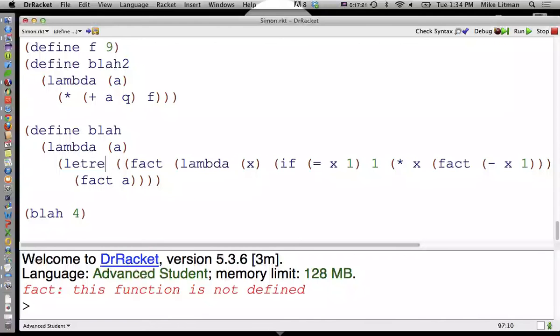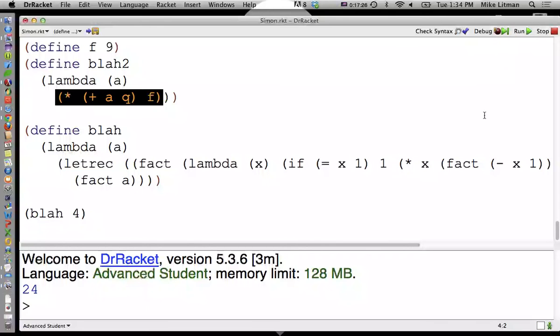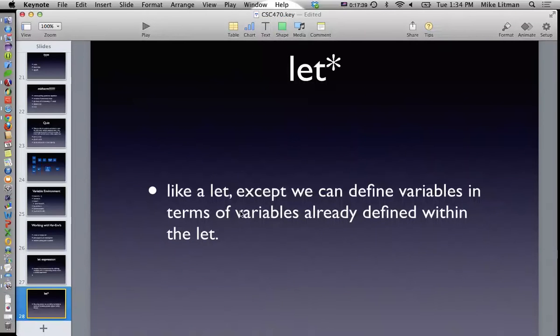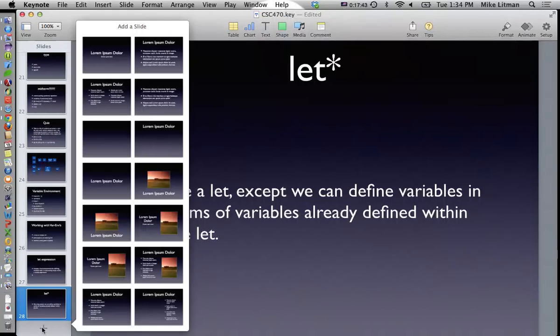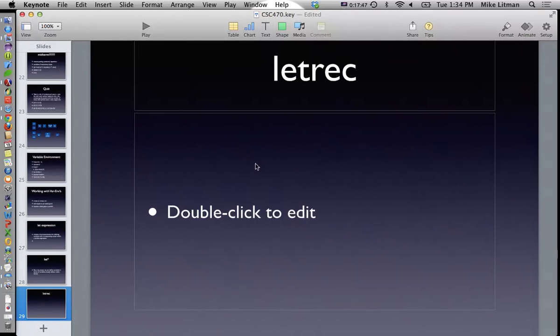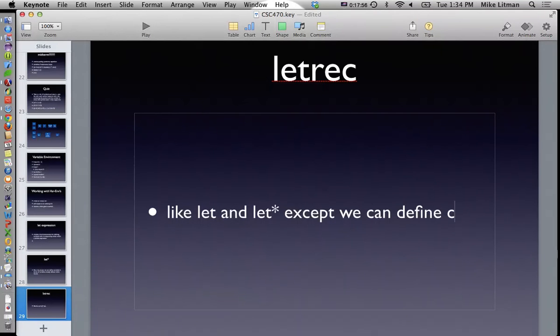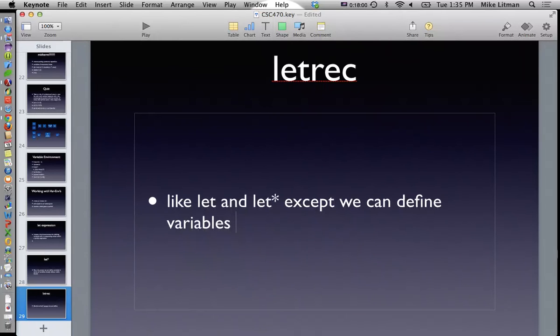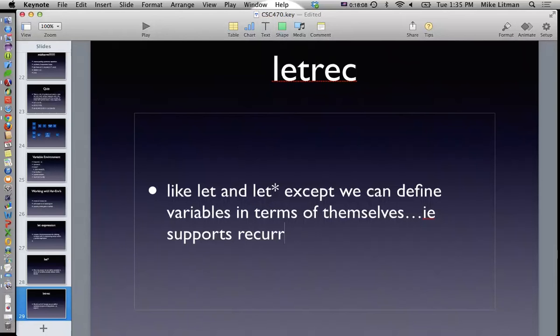So we have a third version called let rec. And let rec allows us to define a variable in terms of itself. That makes sense? So let star, like let, except we can define variables in terms of variables already defined within the let. Let rec, like let and let star, except we can define variables in terms of themselves, i.e. supports recursion. That makes sense?